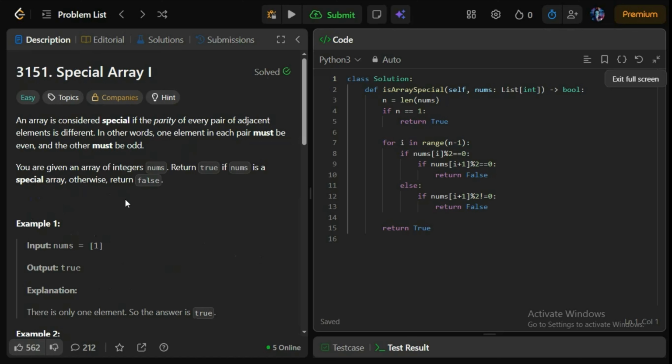But let's say the length of my nums is greater than 1, then we are going to run a loop from 0 to n minus 1, in which we look at the first element. Let's say it is even, so we are going to find out whether the next element is even or odd. If it is even, then we return false, and if it is odd, then we move forward. But if it is an odd number, then we check whether the next number is even or odd. And if it is odd, then we return false, otherwise we move forward. And when we have traversed the whole array, we come out of this loop and return true.